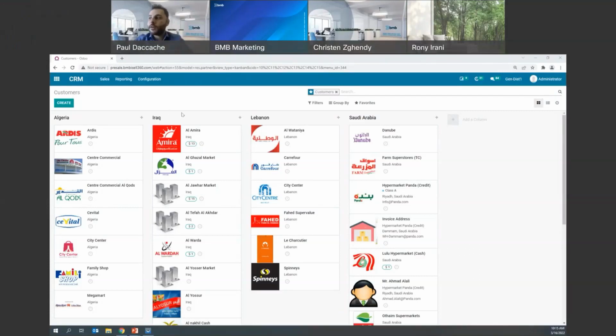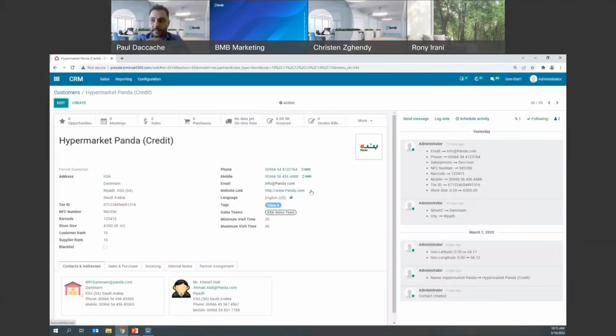Then for each of your customers, I'm going to take one of those customers now. So for each of the customers, I took Panda over here. You may have all the info related to that customer defined through the backend. It is either defined through the backend or integrated from your ERP. So both scenarios are there, and you may decide to follow either one of them.